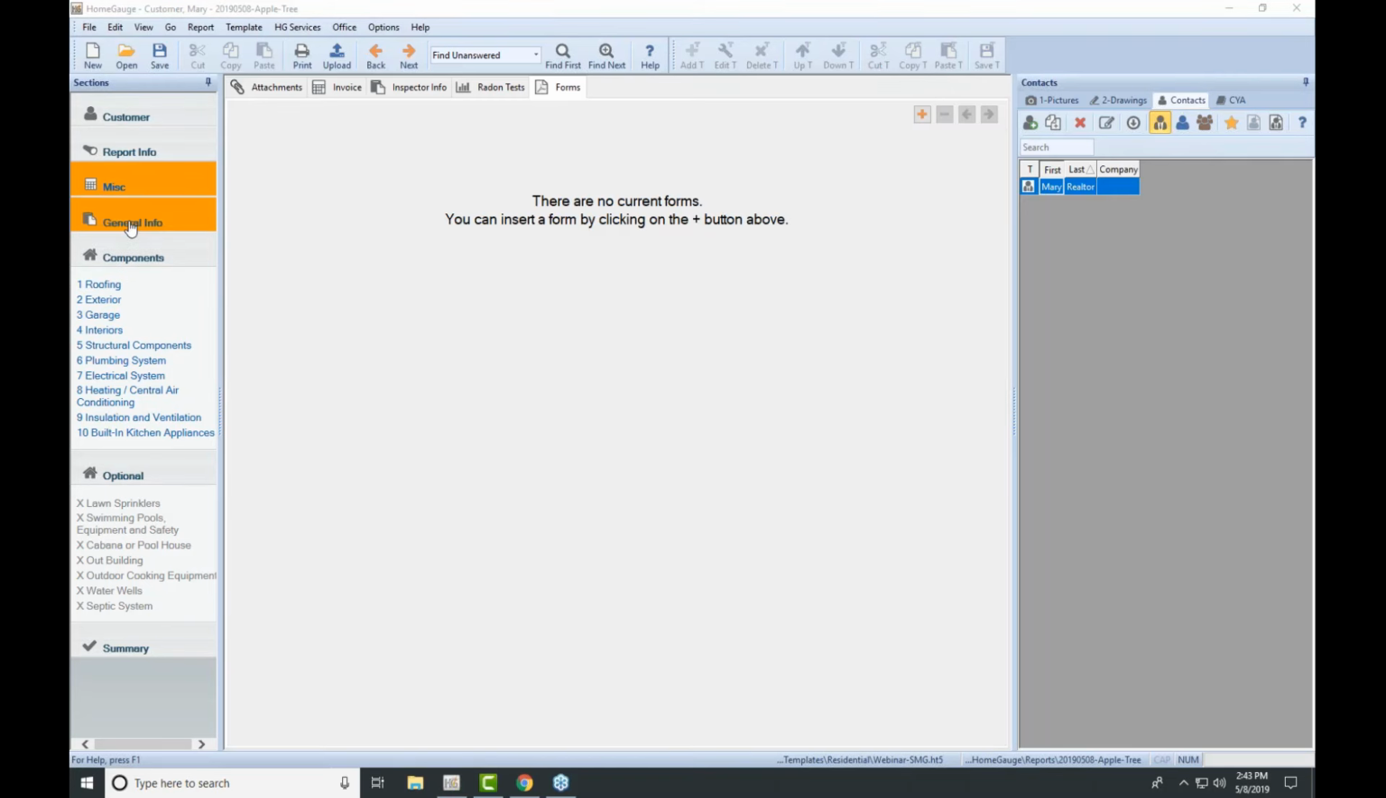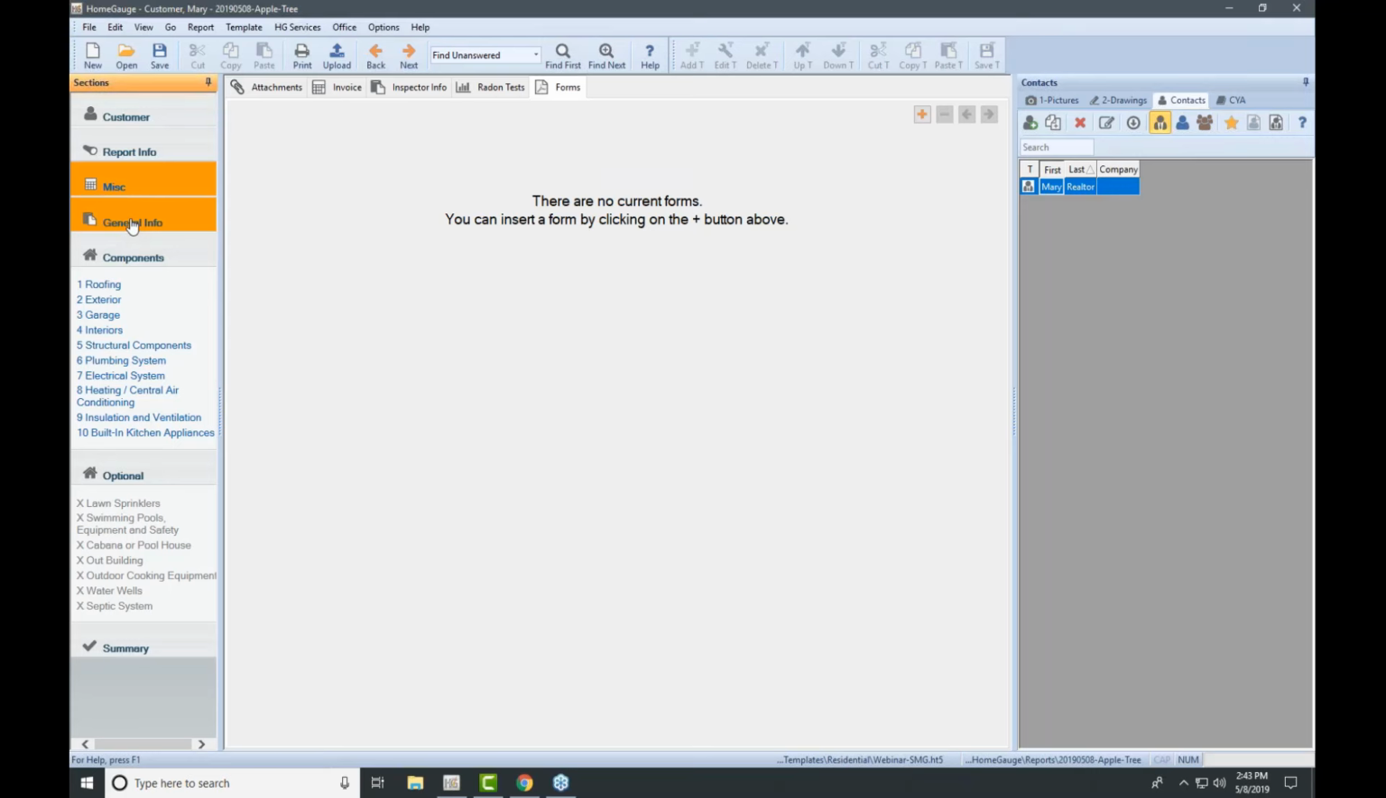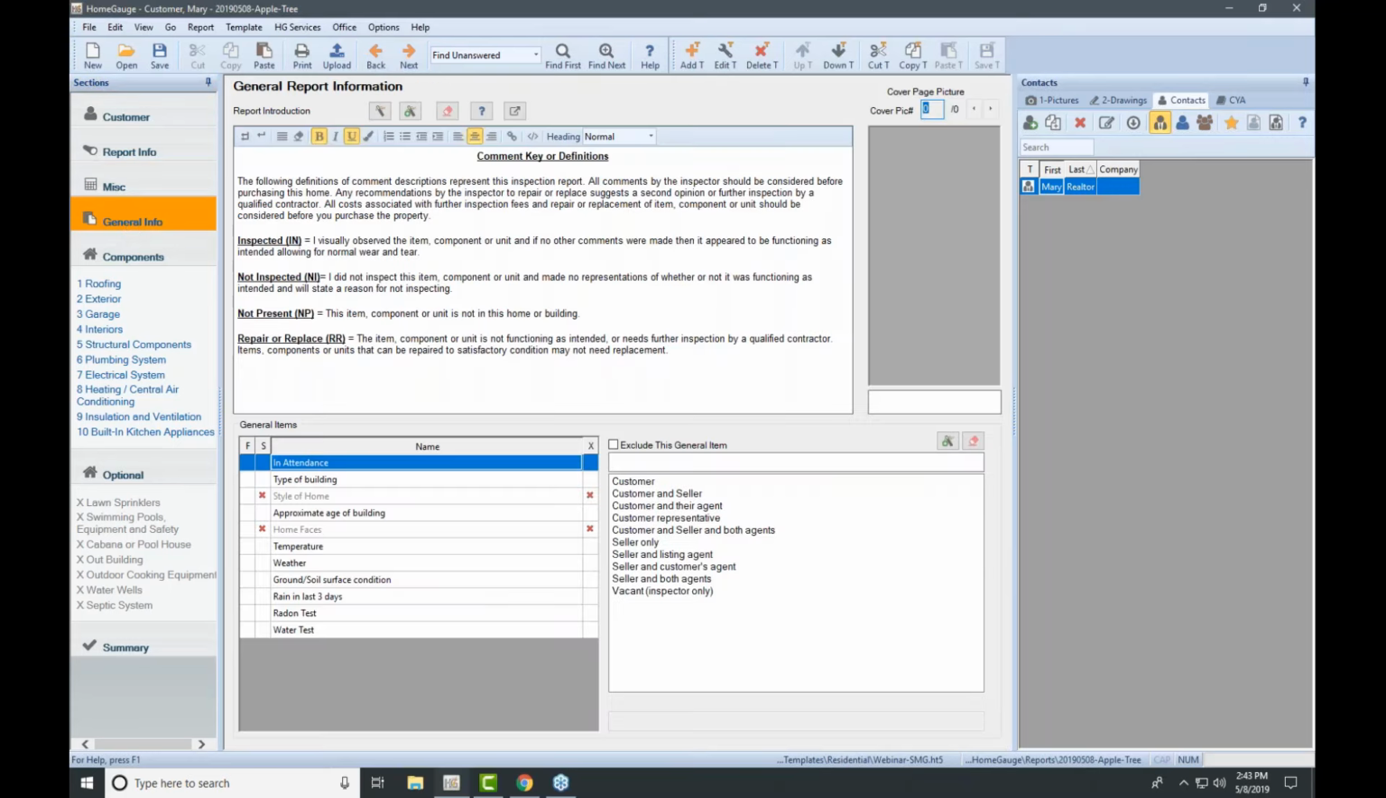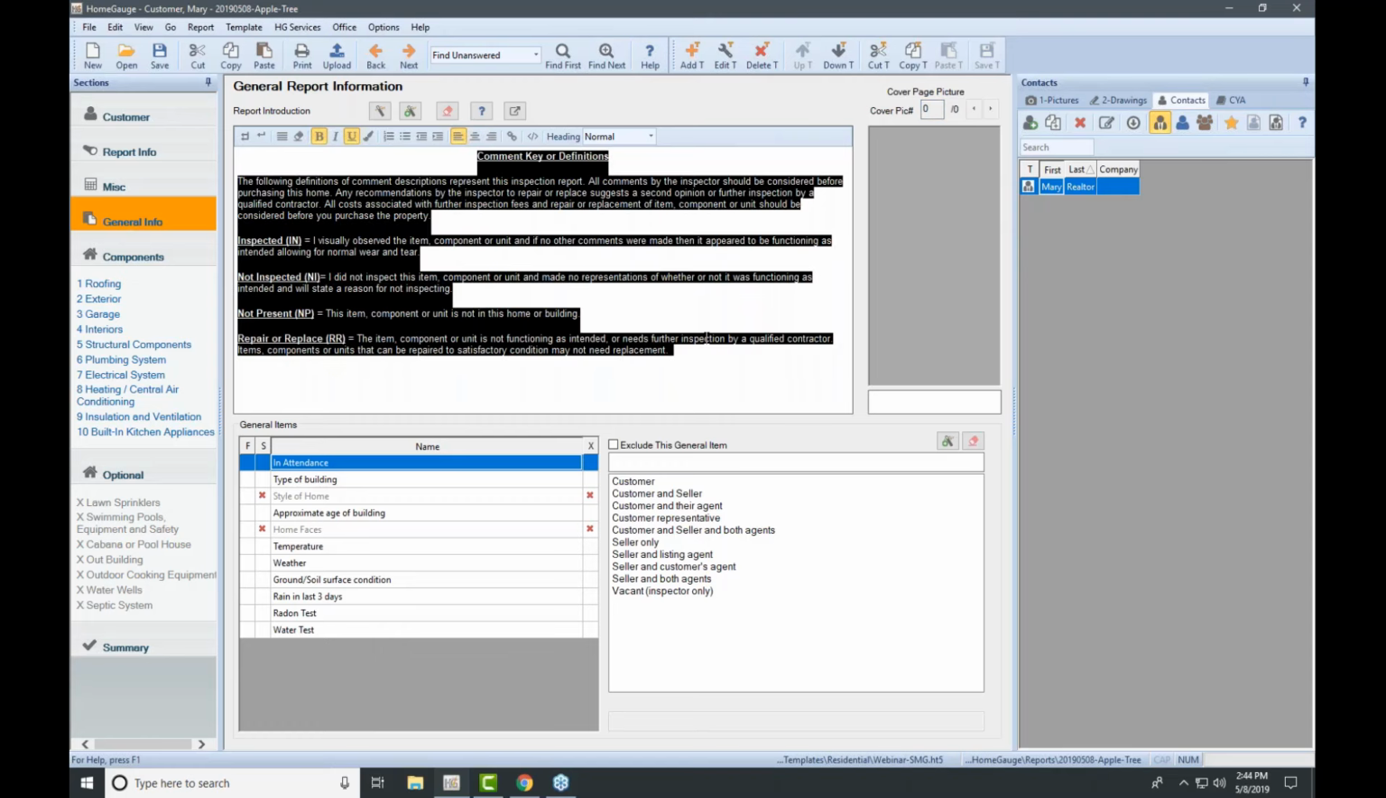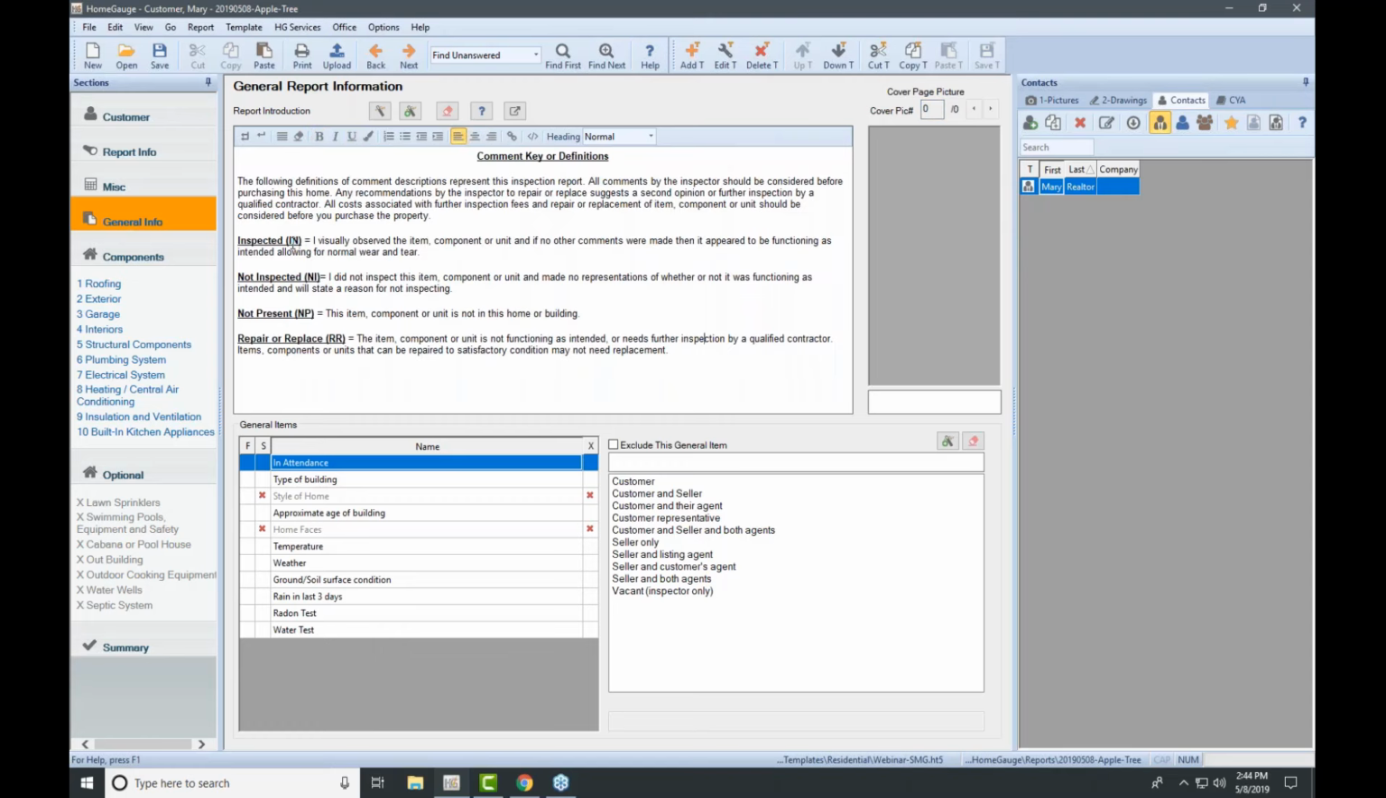Now we're going to get into the report stuff. As I come down here into general info, this is basically where we start to include information about this particular property and what your discoveries are. Here we have the comment key and definitions. This is standard that HomeGauge provides. We talk about inspected, not present, repair, replace.